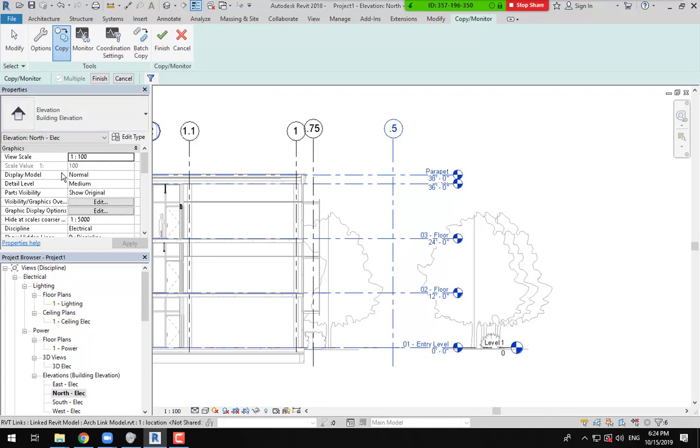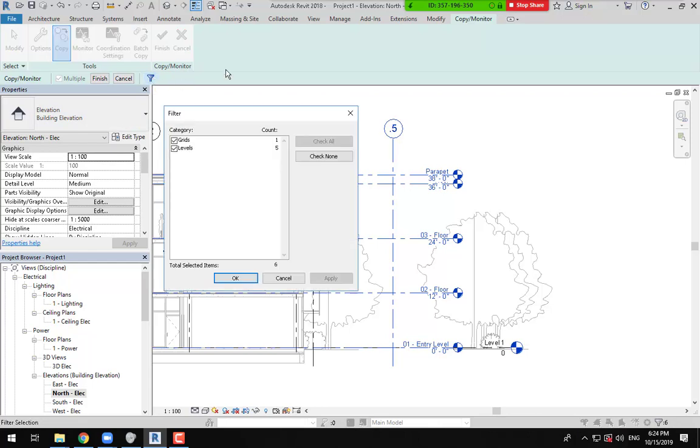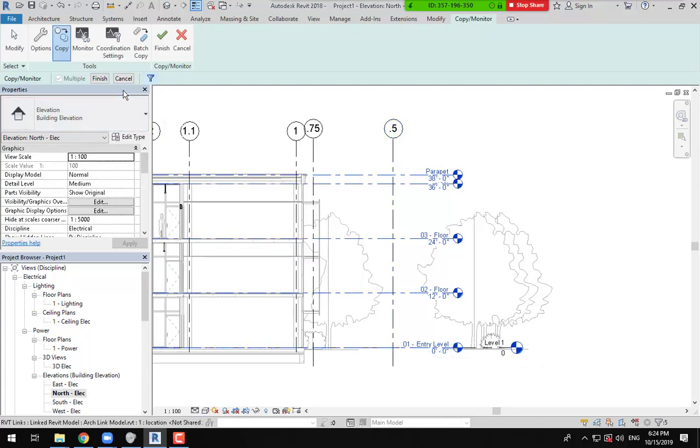There is an option before I click Finish, called Filter Selection. Why do I need to filter our selection? Because I want to copy levels only. I don't want to copy grids, right? So I will uncheck the grids box and keep only the levels box. Then I will click OK. Now I can click Finish.